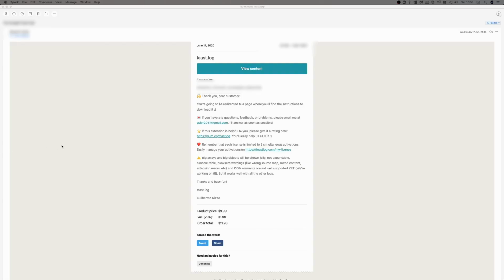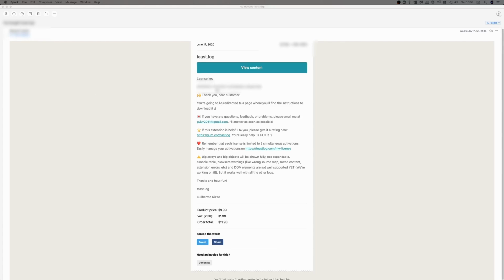So once you enter your credit card details, which I did about 10 days ago, they'll send over an email to you, which is over here. I blurred out my license key and various other things, which gives you a little bit of information about the product. It does cost, so I had to pay VAT because I'm based in the UK, so it cost me $11.98 overall.